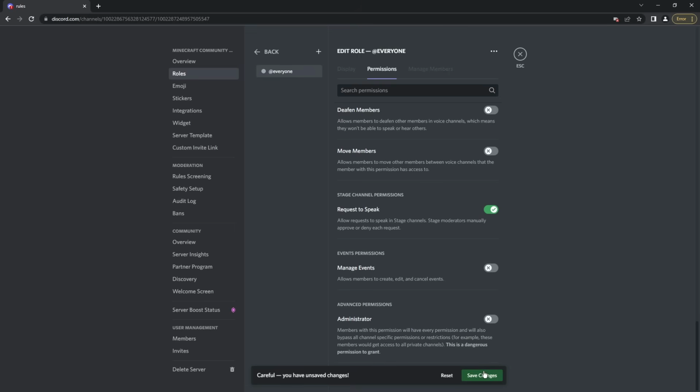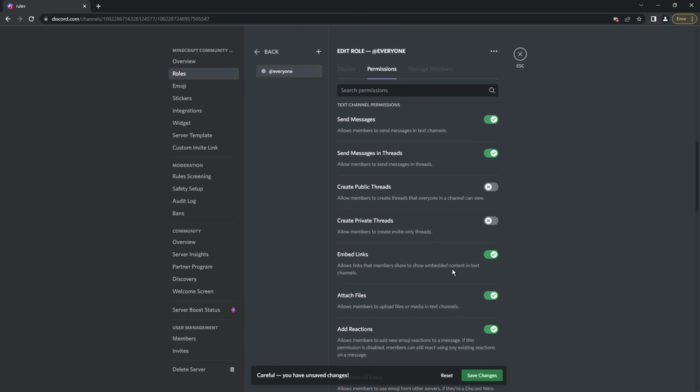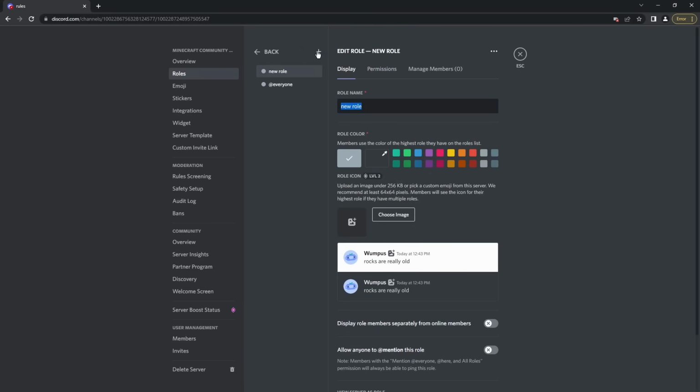Anyways, that's all the permissions. I disabled a couple. Just as a quick reminder, I disabled create public threads and create private threads. Click save changes. And that's all the permissions. So now let's create our first role, and we are going to create an admin role. So I'm going to go new role, click on the plus thing, and I'm going to change it to admin.